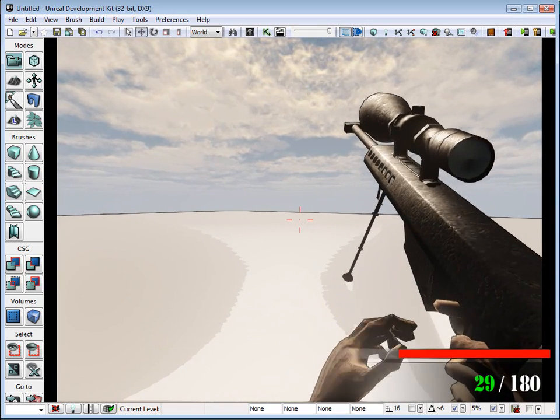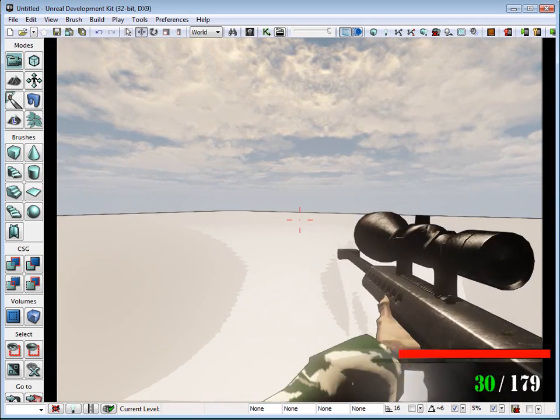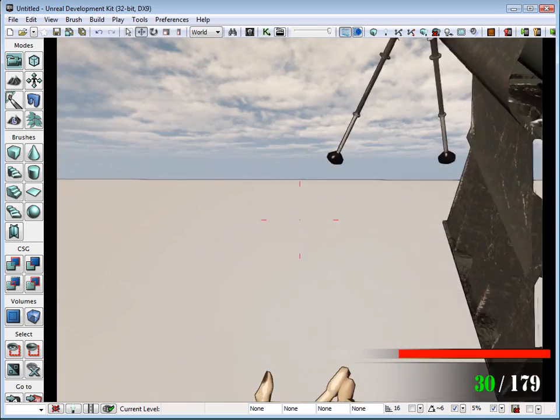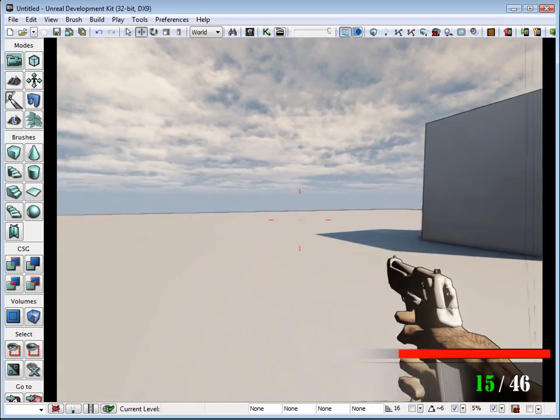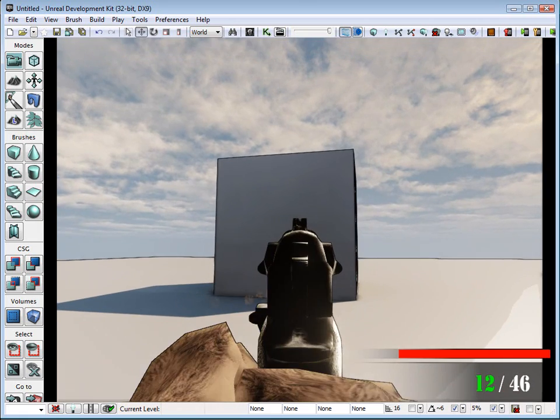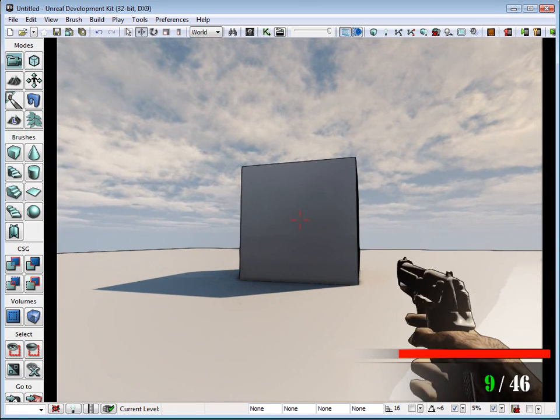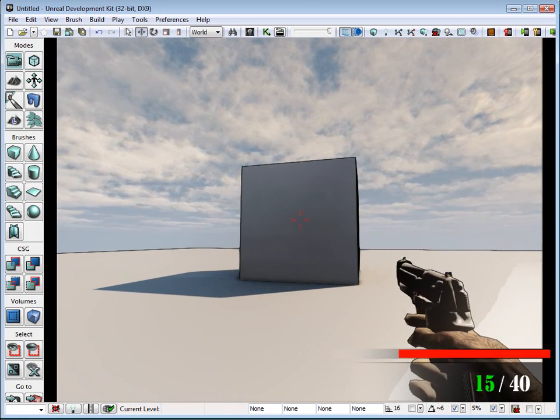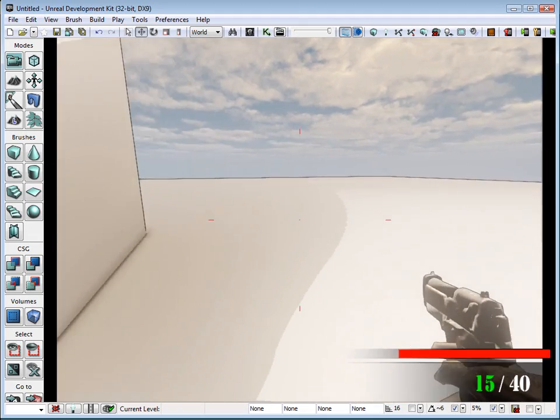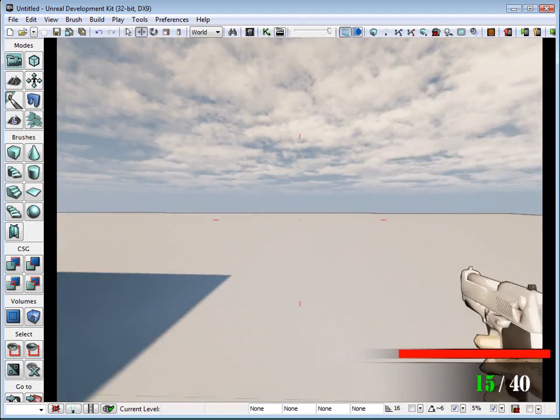The reload on this is awful. I'm going to fix it. Okay, the arm comes out in an ugly position. So a lot of times you need to play your game to really know what the problem is. You need to see it in action, and then you can go back and you can fix your timings and stuff.